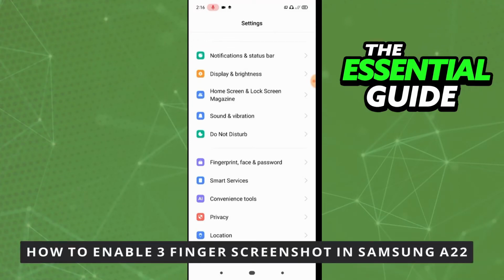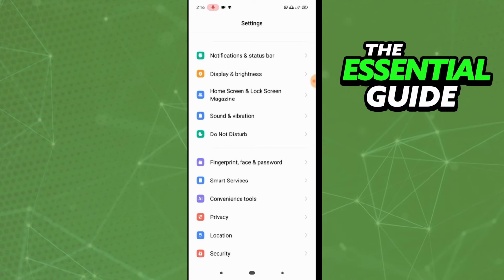I'm teaching you how to enable three-finger screenshot on the Samsung A22. So the first thing you need to do is make sure the Android on your Samsung is updated. And that is very, very important.